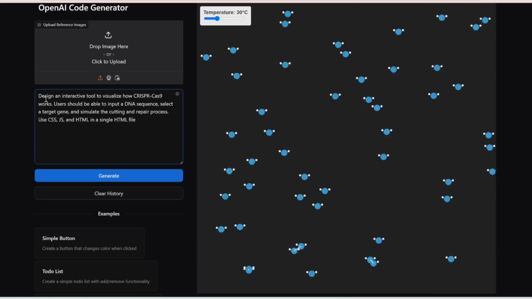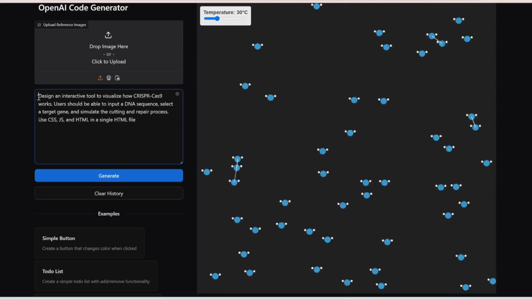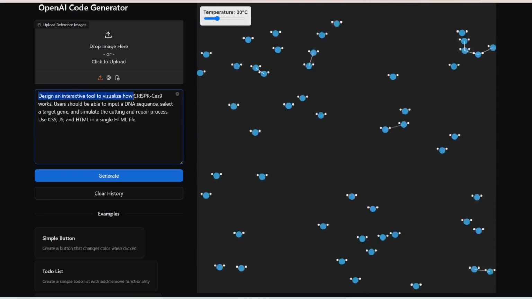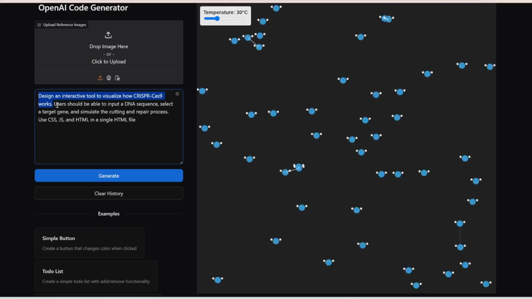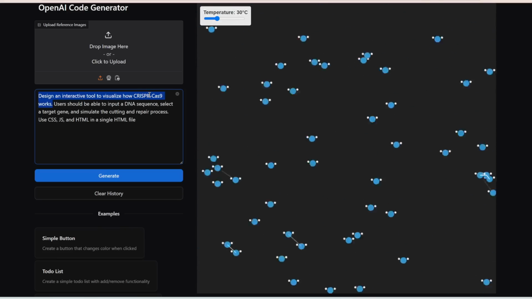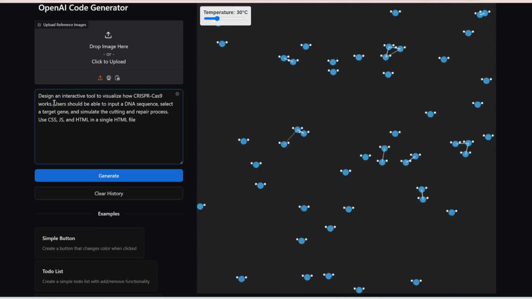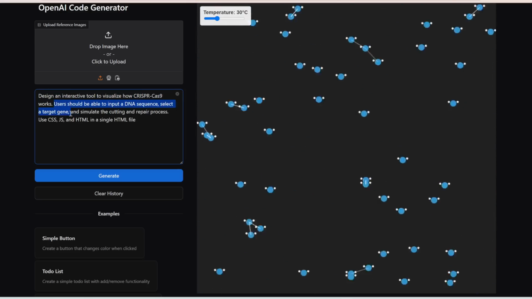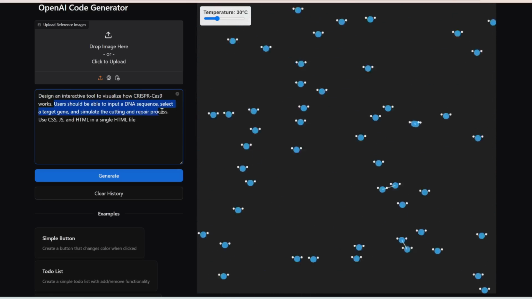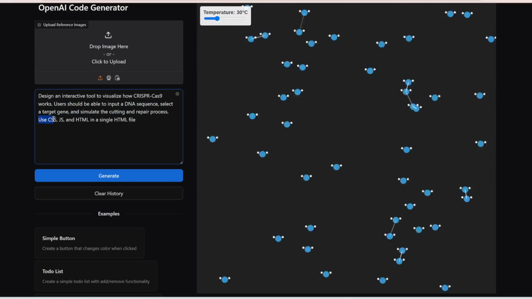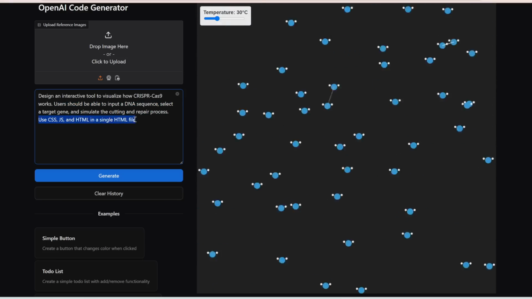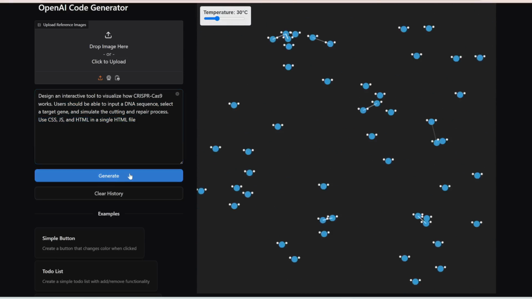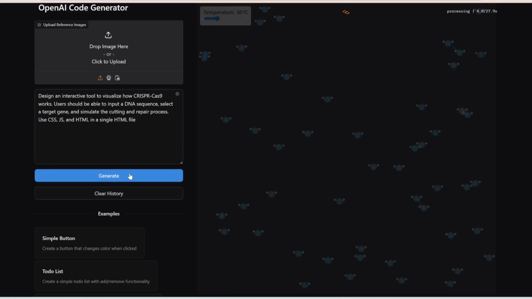All right, next, let's prompt it with this: design an interactive tool to visualize how CRISPR works. This is basically a tool to cut and edit DNA. So users should be able to input a DNA sequence, select a target gene, and simulate the cutting and repair process. Again, use CSS, JS, and HTML in a single HTML file. Let's click generate and see what that gives us.